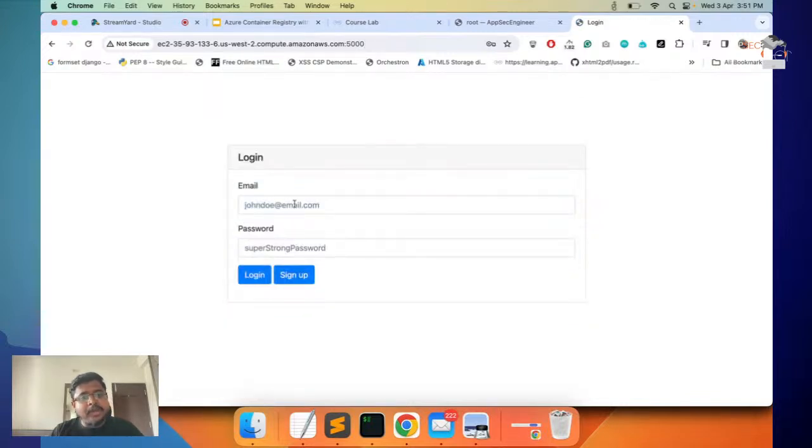Now that I have signed up, I'm going to sign in with the credentials that I've already created: just my email ID and my password that I gave during my sign up activity. I'm going to log in here.